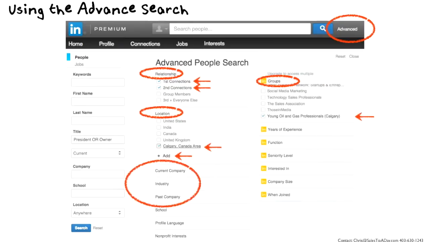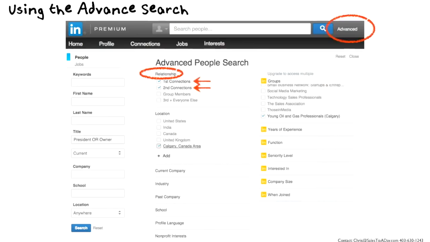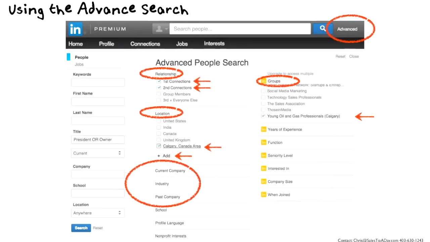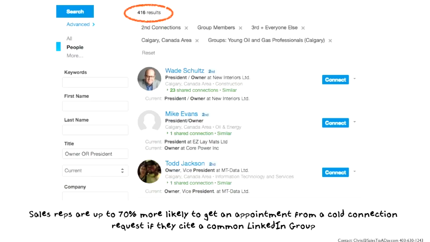And then, if I want to add more info in there, which is someone that's at a current company, or if they're in a specific industry, or they're part of a past company. And then last but not least, I basically pick the title, which in this case is going to be president or owner. So if I'm a bookkeeper and accountant, typically that is someone that I probably want to specifically target. In this case, what it did was it brought back 416 results for second level group members, third and everyone else in the Young Oil and Gas Professionals group. So I've got potentially 416 contacts or potential people that I could be approaching on LinkedIn.